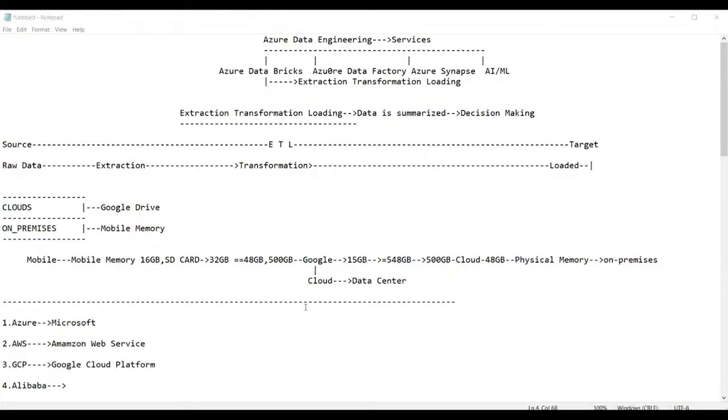Is it required to learn both Azure Data Factory and Azure Databricks? For industries, there is no connection between Azure Data Factory and Databricks. If you learn it, that is up to you. If you don't learn it, there is also no problem. You can get a job individually on Azure Databricks as well as on Data Factory. These are two different services.